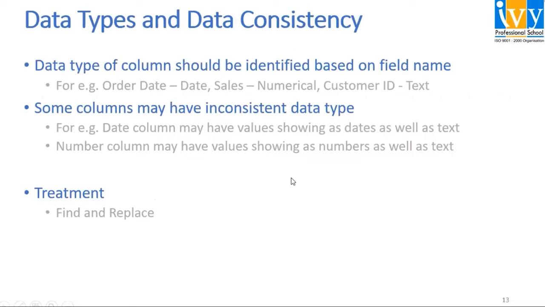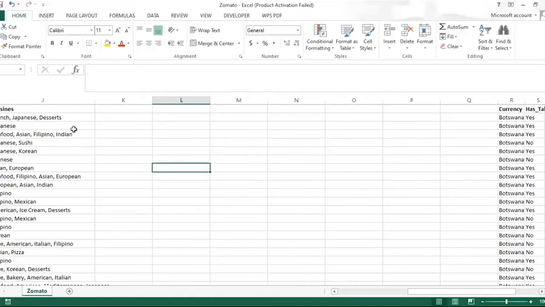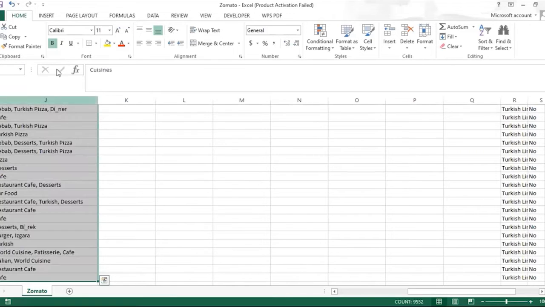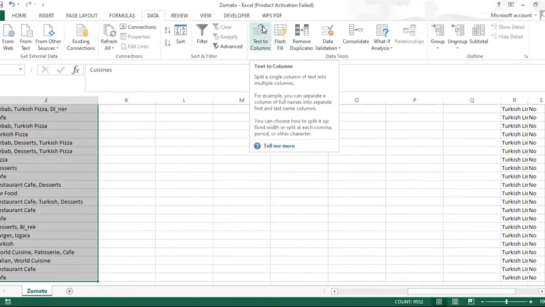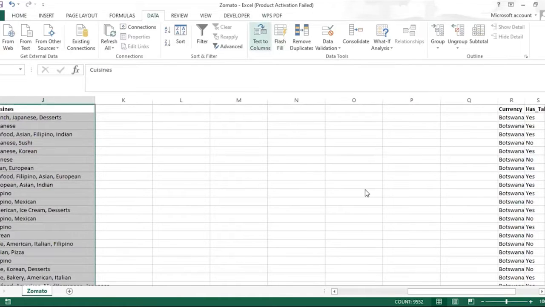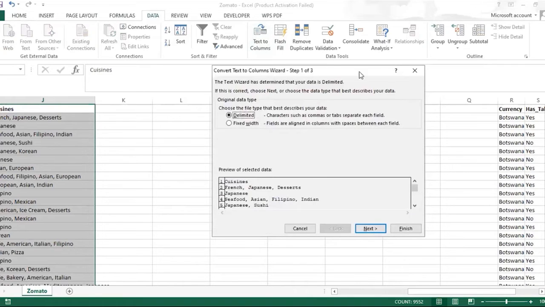The next thing is text to column. Now, say we have a data set of different cuisines and we want all these cuisines to be separately shown in each column. To do that, we use the text to column. How to do that? We select the column, go to the data tab, and we have an option of text to columns. We click on it, and as soon as we click on it, we'll see that convert text to column wizard appears. So we'll choose the file type of delimited, and this is a preview of the selected data.